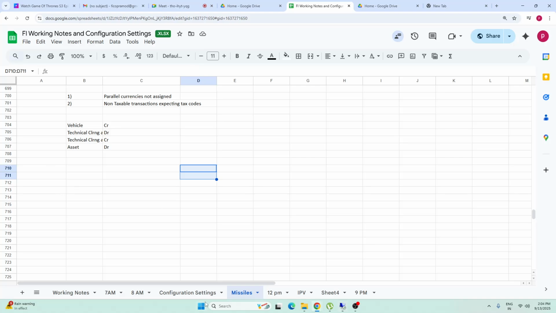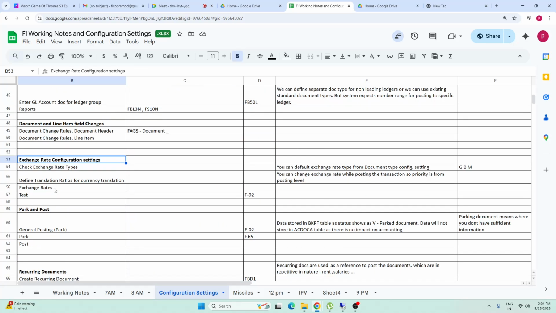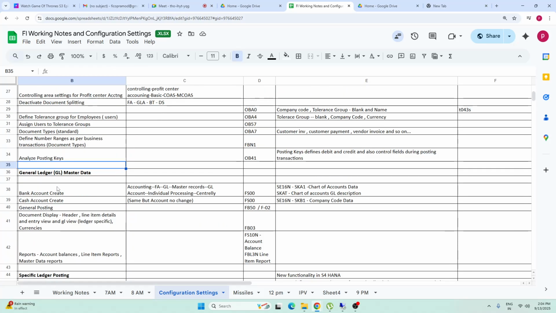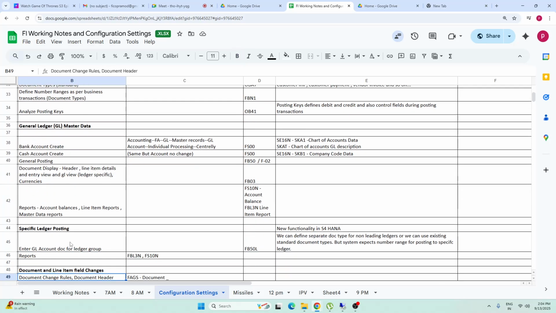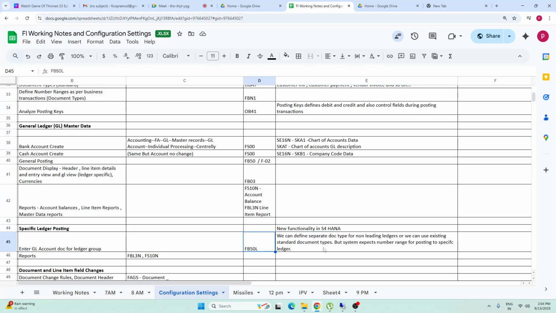Go to configuration settings. See, specific ledger posting is a new functionality in SAP. So we can define a separate document type for non-leading ledgers, or we can use existing standard document types. But the system expects a number range for posting to a specific ledger. Yes, sir. So for a separate transaction, if you're posting to a specific ledger, the system expects the number range.